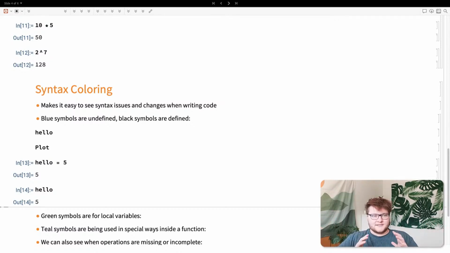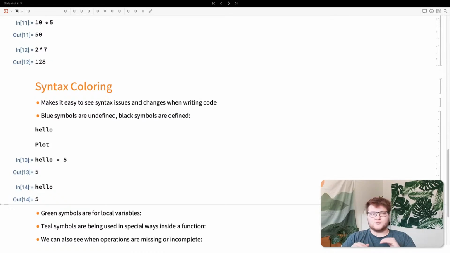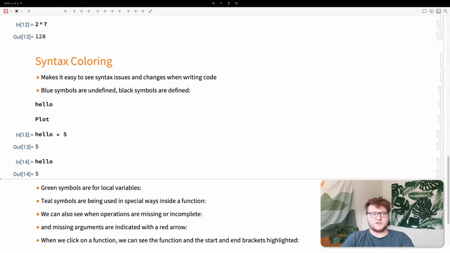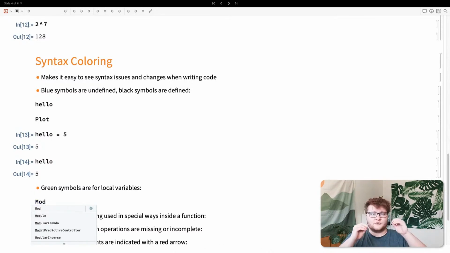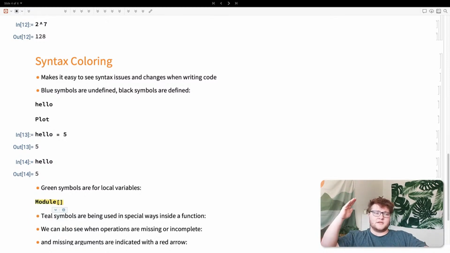Some more syntax highlighting stuff that we'll get much more into as we go through this course. If we see a symbol that's green, it means that symbol is being used for a local variable. So instead of being in the whole notebook, it's just in this line. So in this case, x is 3, but only in this line.